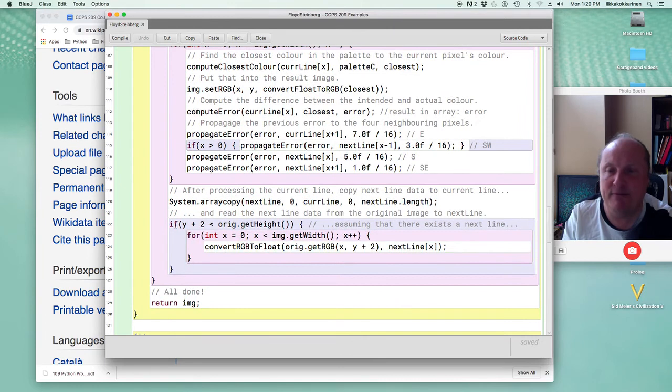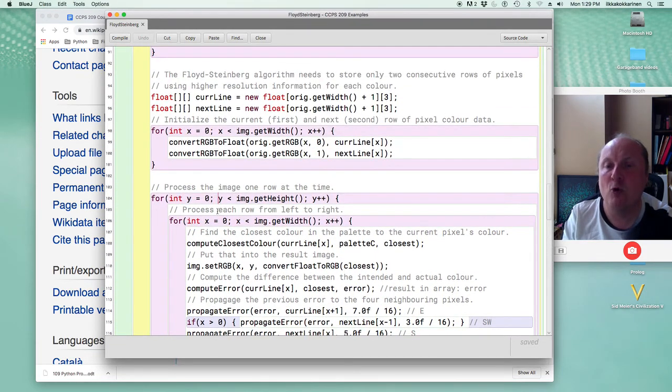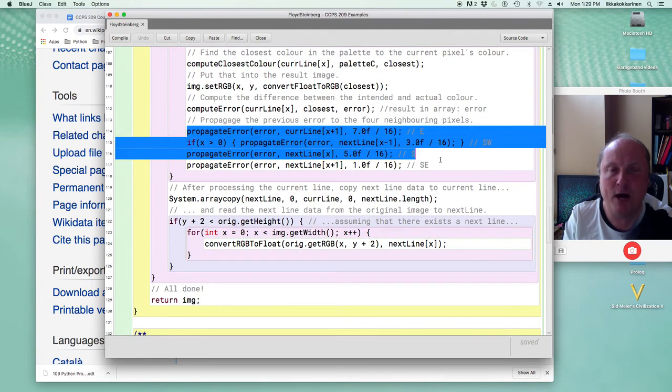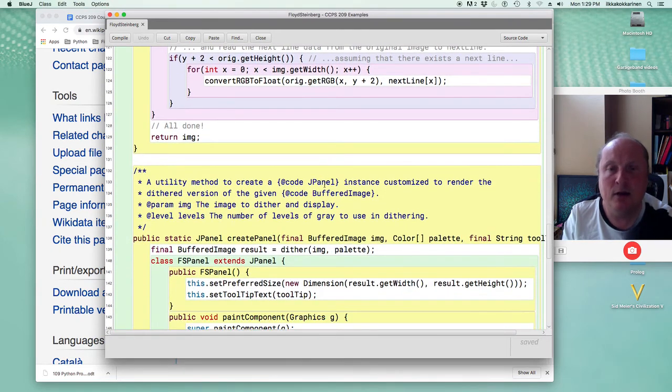And then if we are not in the last line, the next line becomes the current line, so the new next line is read from the original image. So do this for every row and every pixel in every row, propagating the error to the 4 unprocessed pixels. We get the good end result.